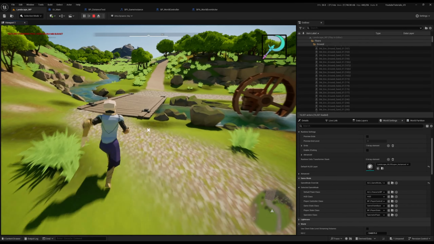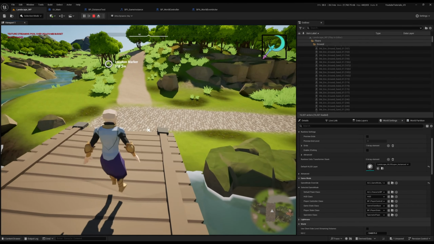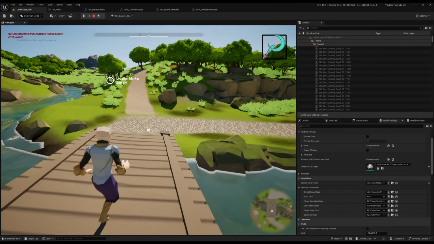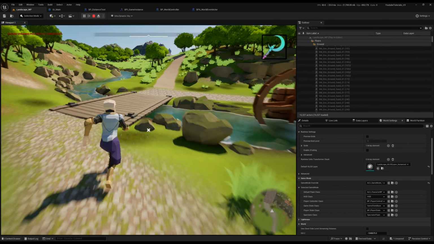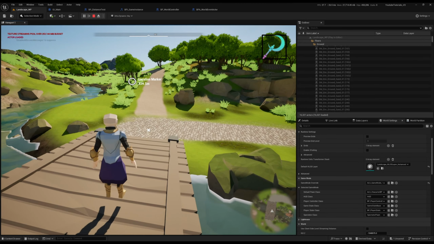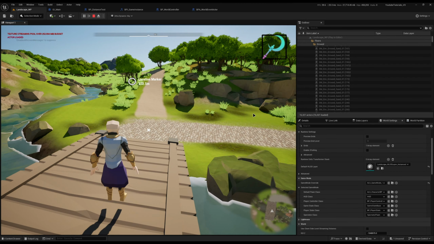Say actor loaded, whatever it says. There you go, actor loaded, and it is now popped up. If I back away and then walk back into it, you will see actor loaded again. Perfect. That's exactly what we need.